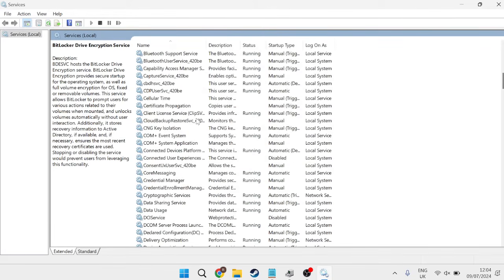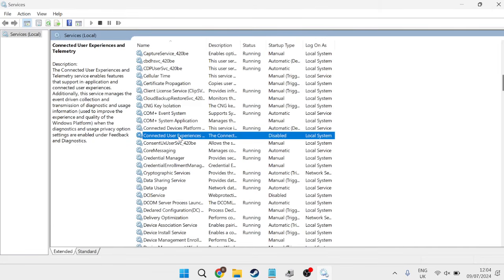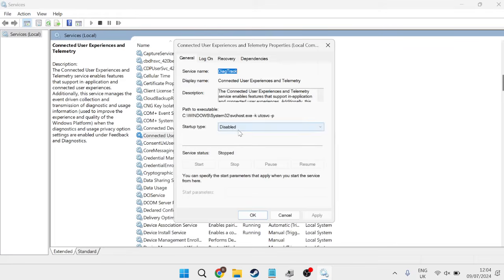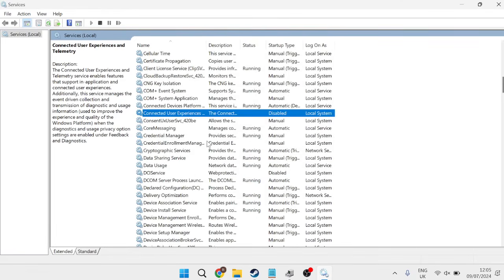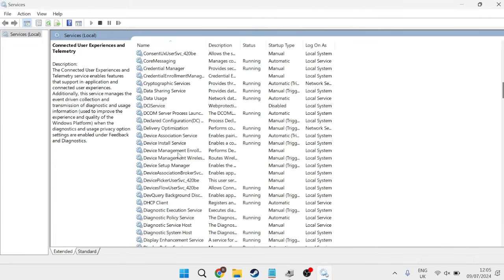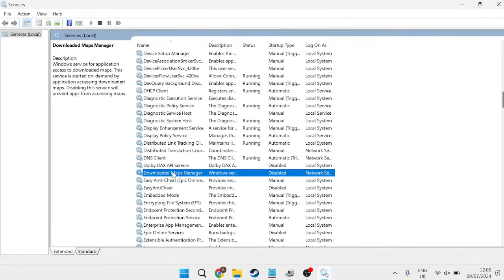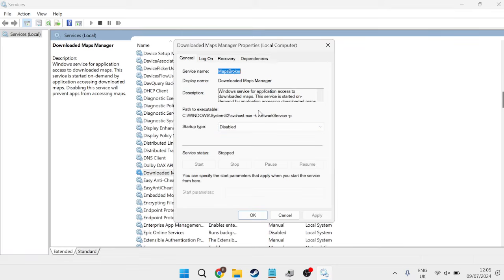And then we can come down a bit further, and you should see something called Connected User Experiences and Telemetry. Once again, we need to double click on this service and make sure it's set to disabled, and you can press apply and OK. And the next one we need to find is Downloaded Maps Manager. And once you've found Downloaded Maps Manager, once again, make sure this service is set to disabled.